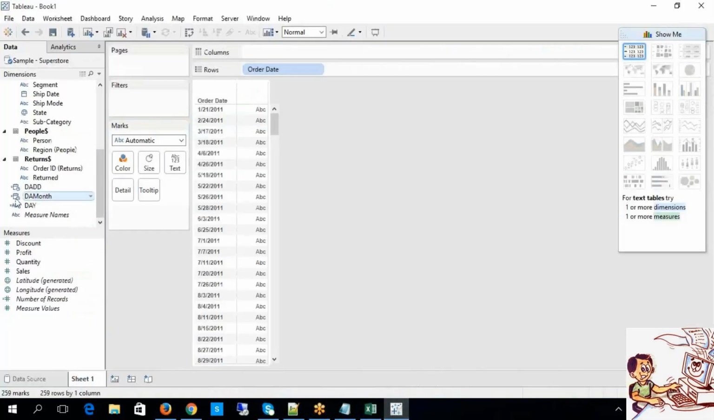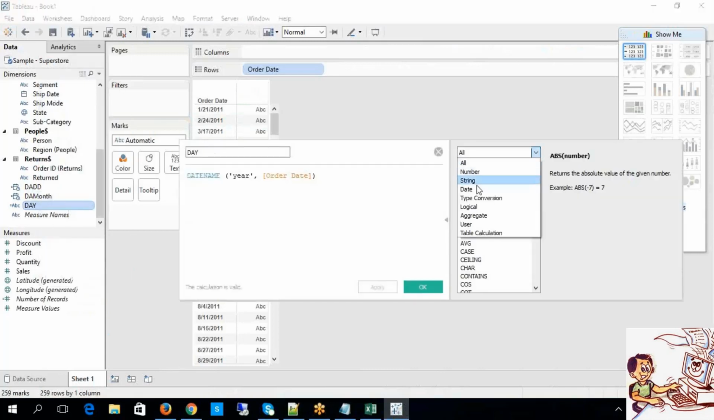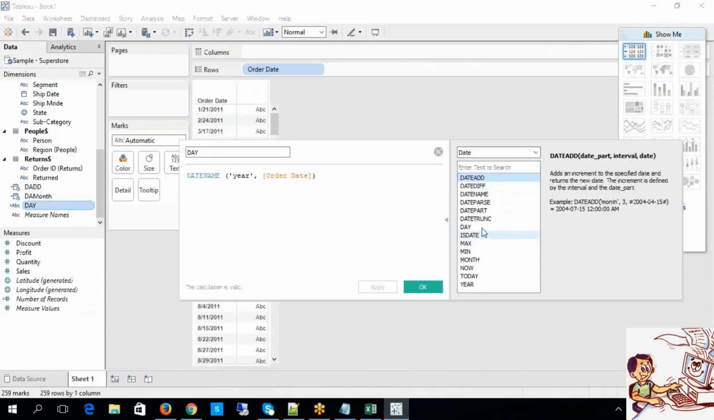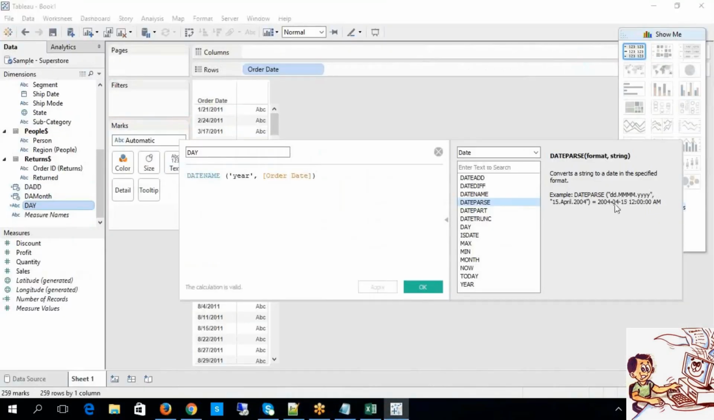What is that? Date parse. Guys, if you observe here, you have that formula. Date parse converts a string to a date in the specified format. Whatever format you are specifying, in that format the date will appear. Okay, let's see an example. You have a date parse syntax here. Same syntax, you can follow it.